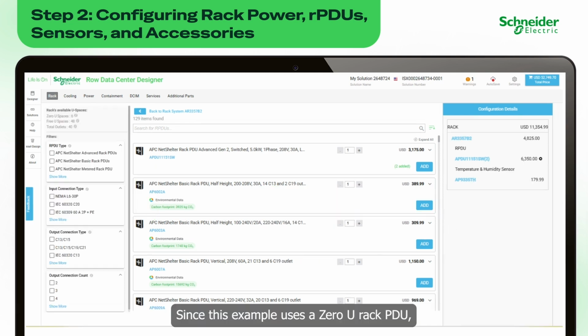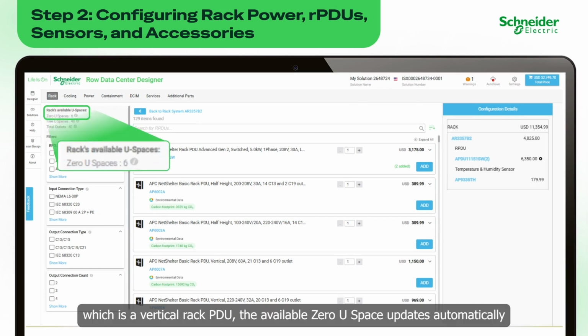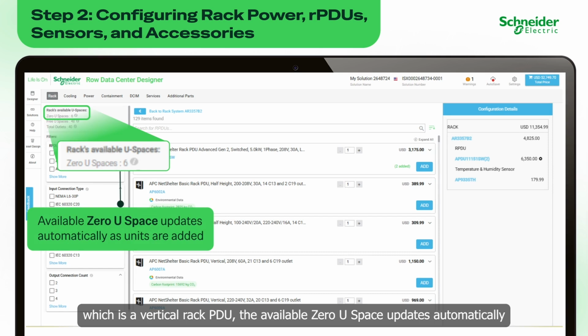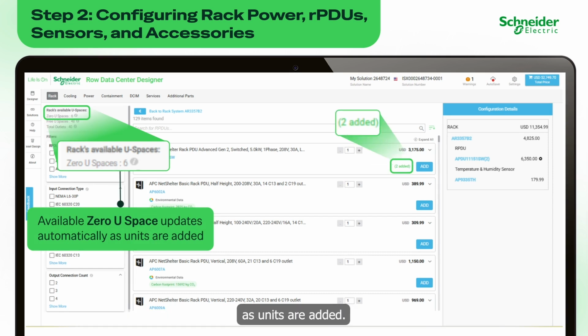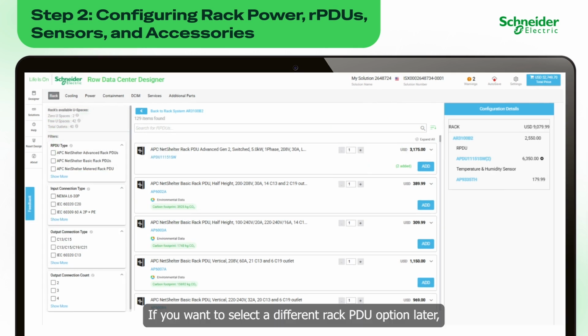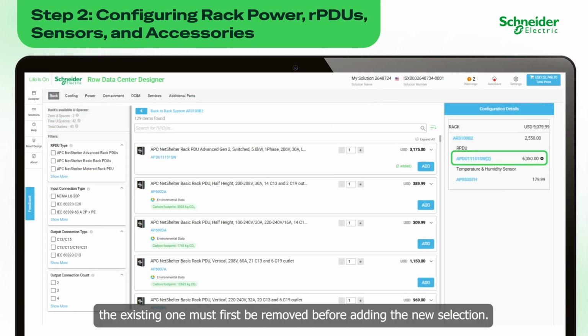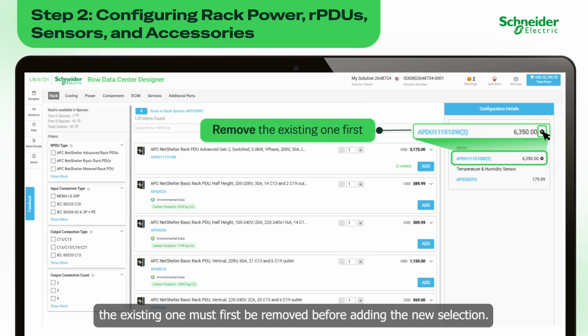Since this example uses a 0U rack PDU, which is a vertical rack PDU, the available 0U space updates automatically as units are added. If you want to select a different rack PDU option later, the existing one must first be removed before adding the new selection.